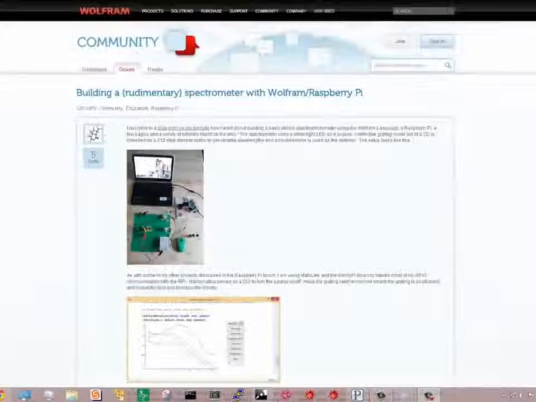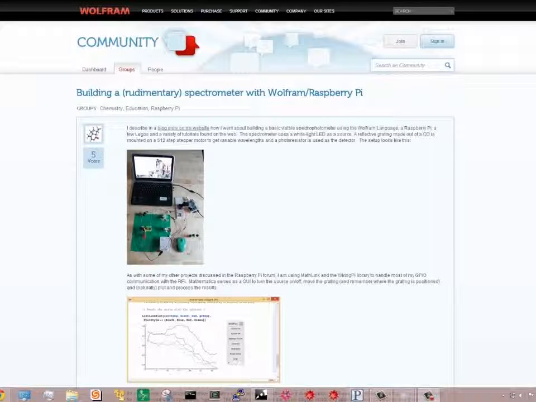Another really cool example is from Bob LeSueur, who posted how to build a rudimentary spectrophotometer. All the details are on his blog page, linked from the community page. This setup shows how to build an instrument used heavily in chemistry, biology, and astronomy to determine what substances are present in a sample material.